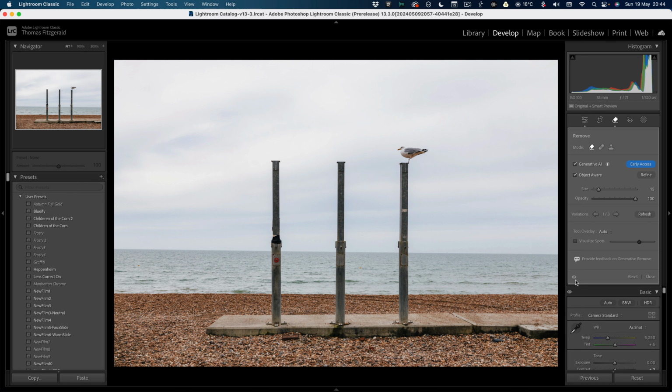And there we have it. It is gone and our composition looks a lot better. So if I do before and after. So that's pretty much it. That is Generative Remove within Lightroom 13.3, Lightroom Classic 13.3. This is also in Lightroom Desktop, and I believe it may be in some of the mobile versions as well. And that's the main features of Lightroom 13.3.